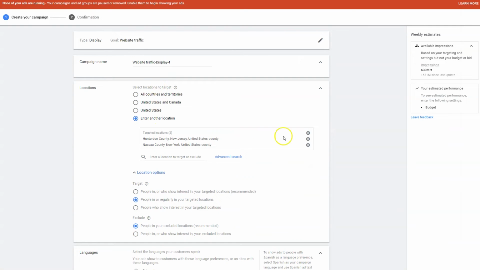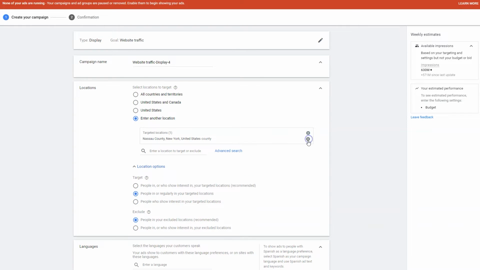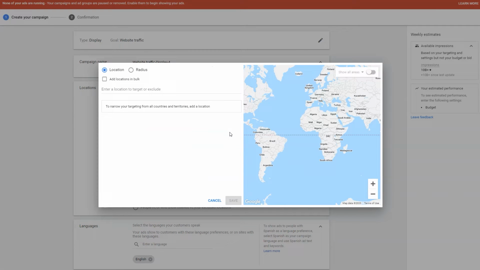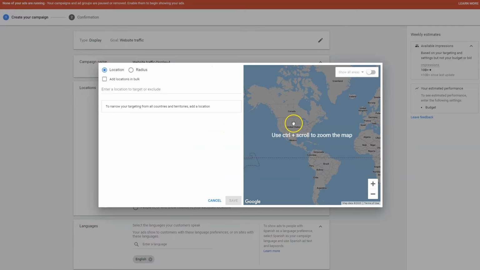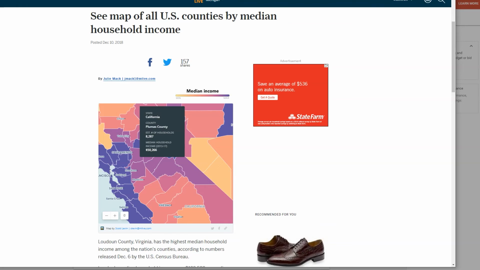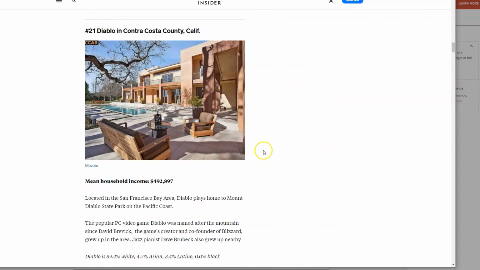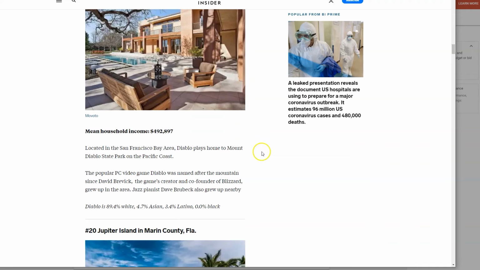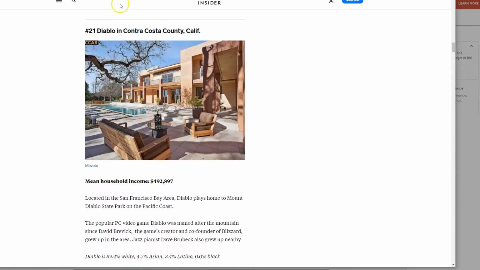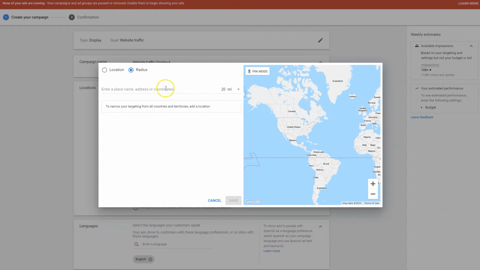So let's scrap these ones and go to advanced search. This time we're going to go by radius. Let's find that town, literally a neighborhood of just affluent people with a mean household income of $492,897. That's pretty significant. Let's find that actual neighborhood and literally hyper target it.